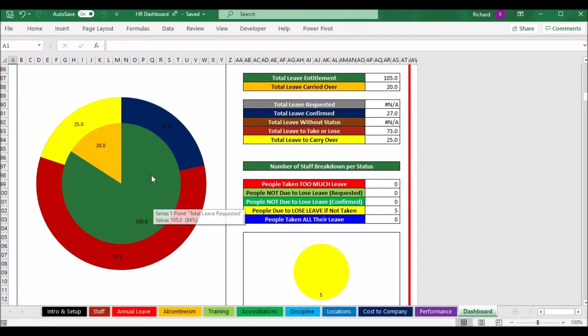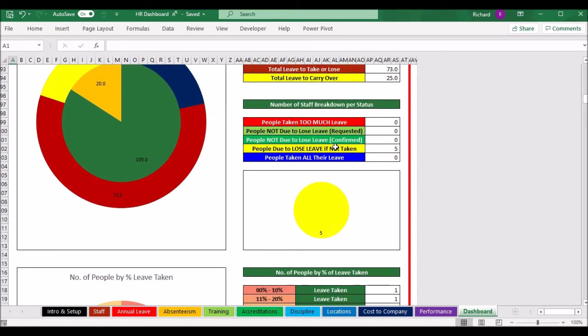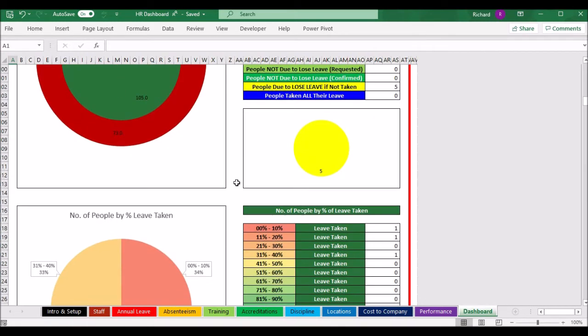So you can see here, that's the amount of leave that's still available, that's the amount of leave that can be carried over, this is the leave that's been confirmed already, and that is the leave that they can still take, that they still have to take, or they're going to lose it. The reason I've shown that is because that's more than likely the minimum amount of leave that will still be taken this year, and that is what could in theory be carried over to next year. So you've got a breakdown. You've also got a breakdown of the people due to lose leave if not taken, people who do not lose leave based on what they've requested, and people who have taken all their leave. You'll see that broken down towards the end of the year.